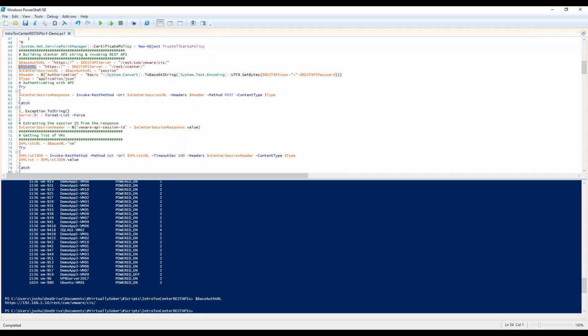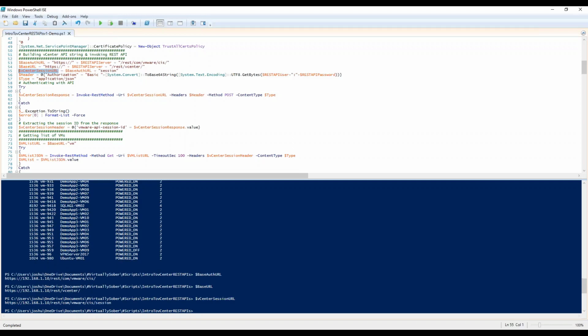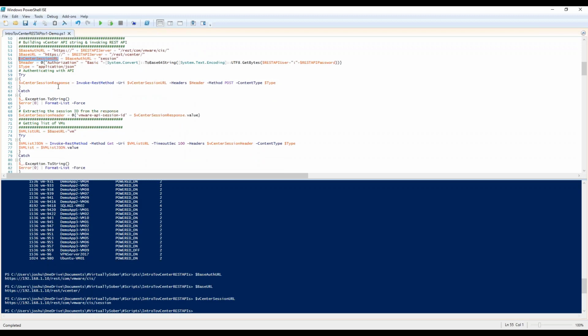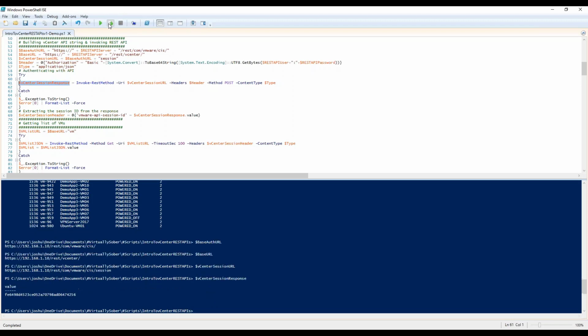Again, you don't have to know this, just copy the example, and then you're good to go. The base URL, REST vCenter. We've got a session URL, which we built off the two, just put session on there. You could argue maybe I don't need to do that. For whatever reason, when I created it, I decided that was my best practice. And then let's look at our session response. So if this didn't authenticate, I would not have this value here.